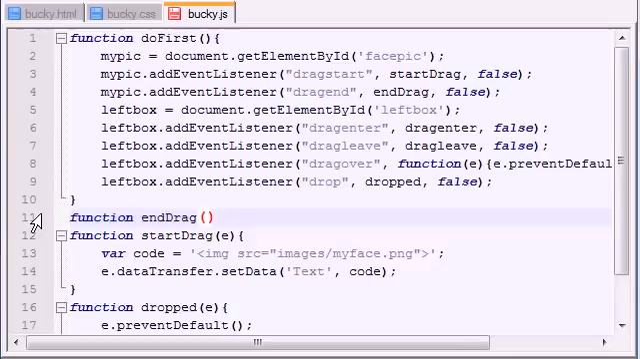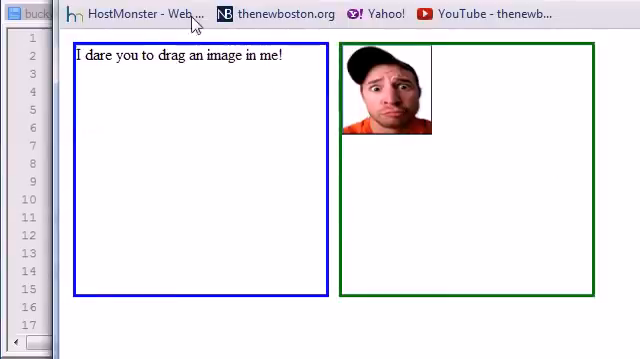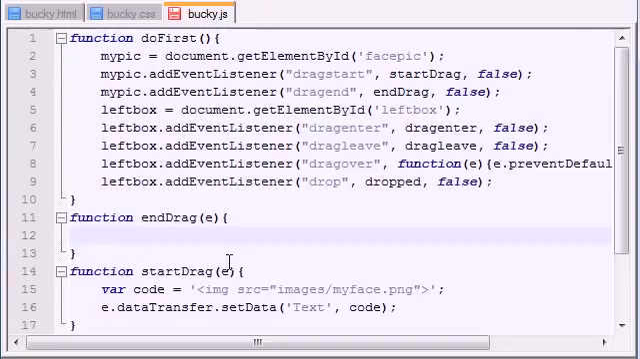But anyways, this end drag, just like start drag right here, takes a parameter of e, which is the dragging event. Now, what we need to do is basically say, okay, when you are done dragging this image, make it disappear. So of course we need a reference to that image, and we do that in a really easy way. We just make a variable called pick. You can actually make it anything you want, and you set it equal to the event's target.